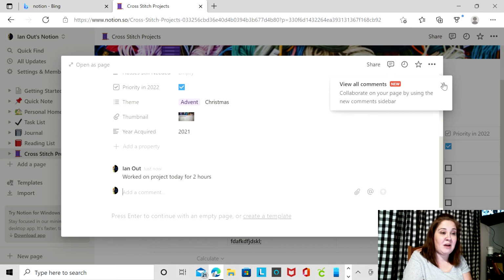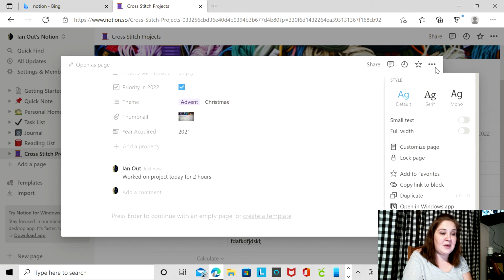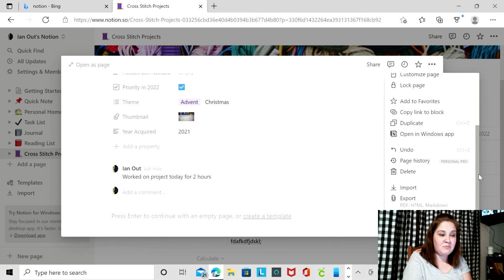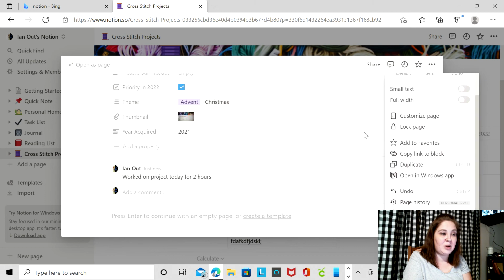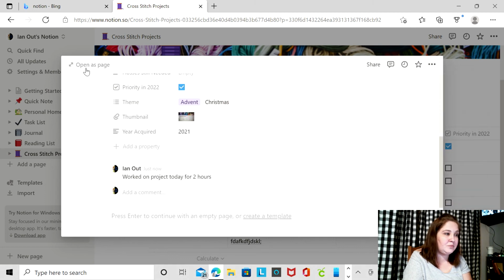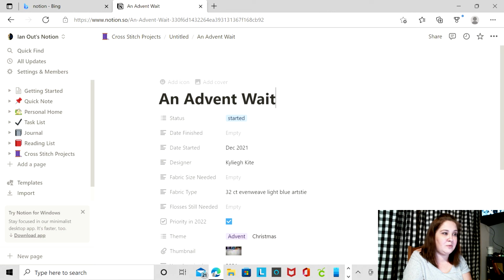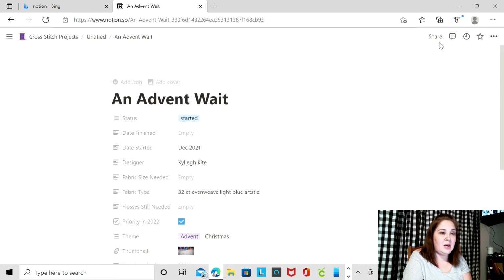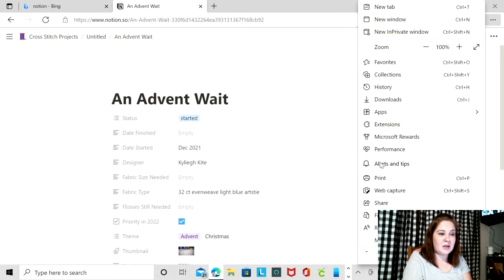And then whenever I'm finished with it, and I think, you know what, I'd like to have a book of all of the different ones that I've done, I can come in here and print this as a page. Open this up full strength here. I can click File and I can go to Print.